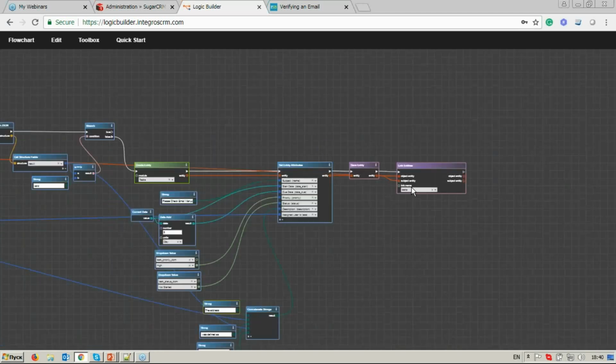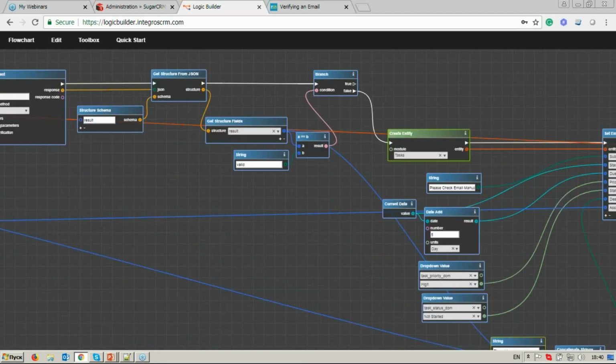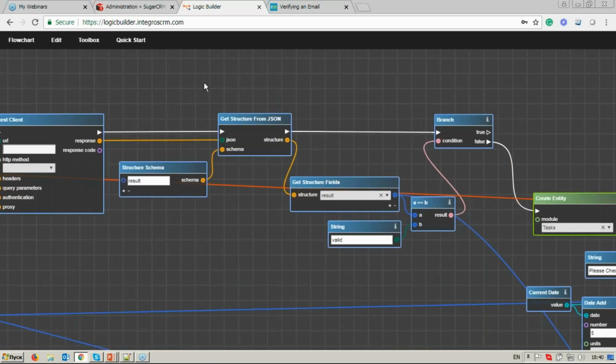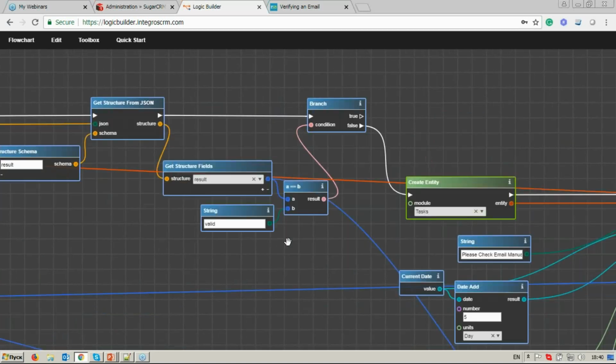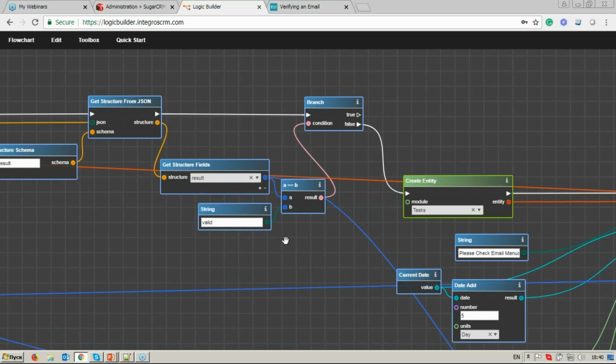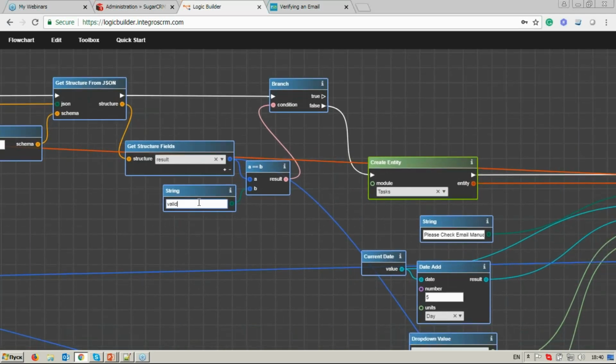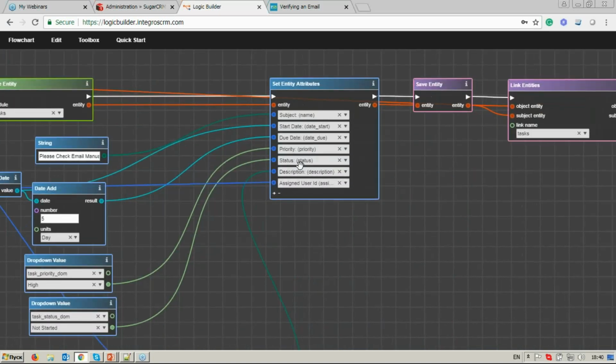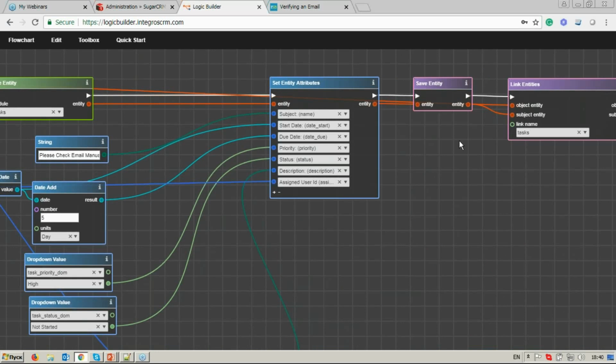Let's zoom out a little bit. So what we have: we checked the email address, we handle a response from this external verification service, and when the result is not valid, we go through the false control flow. Actually, this white link is called control flow. So we go through false and create a task with some fields, and this task will relate to the lead.